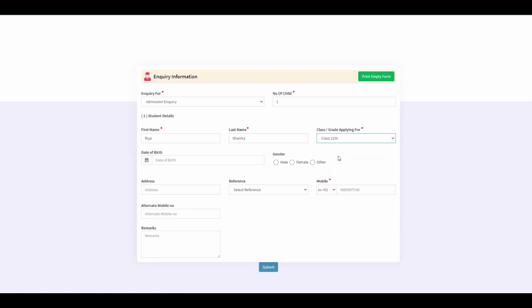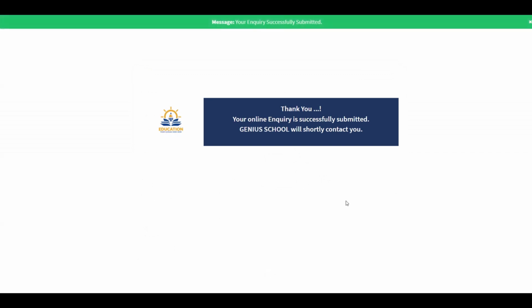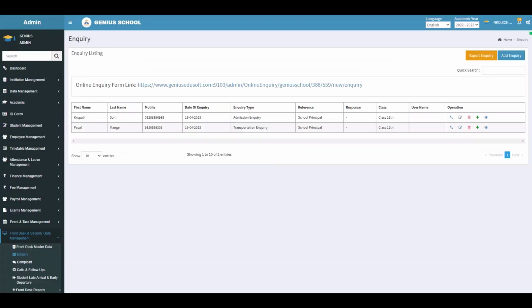Select the grade or class for which you are applying. Enter the date of birth of the child here in the Date of Birth section. Select the gender here. Enter the address of the applicant here. Select a reference if any regarding the inquiry. Enter the mobile number for future follow-ups. Enter the alternate mobile number if any. Add any remarks if required and then click on the Submit button.